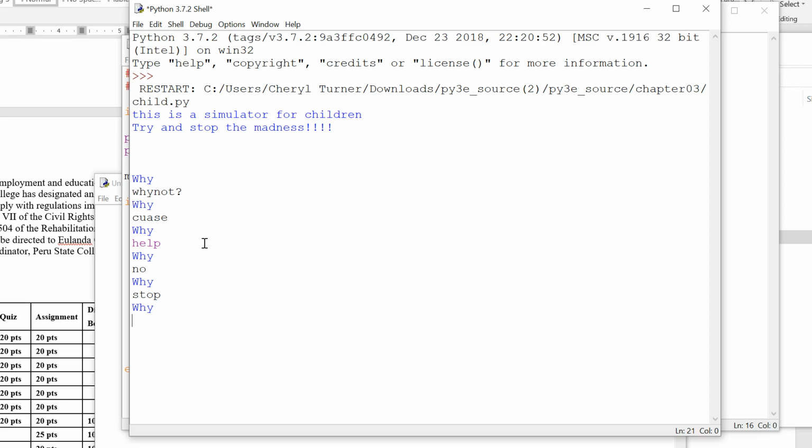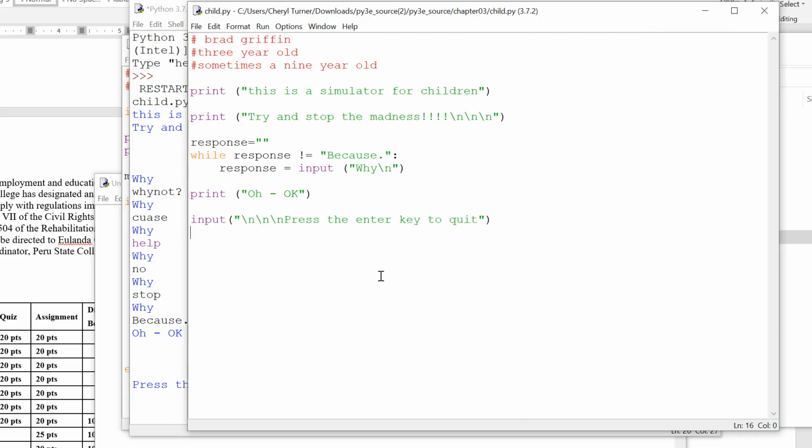And until I actually type it exactly, including the period, including the capital letter, it's not going to let me out of that loop. That loop would run forever. Well, that's an example of a while loop. Probably a very simple example, but it gives us the pieces that we need to start writing this loop.